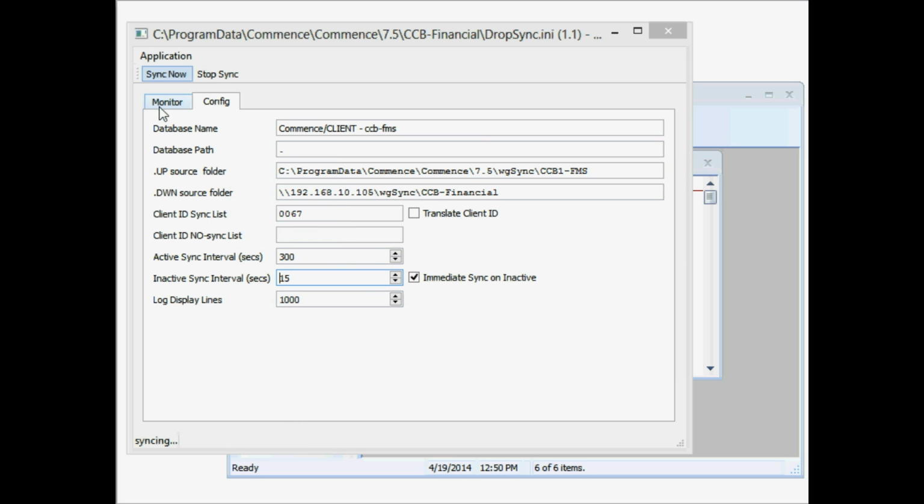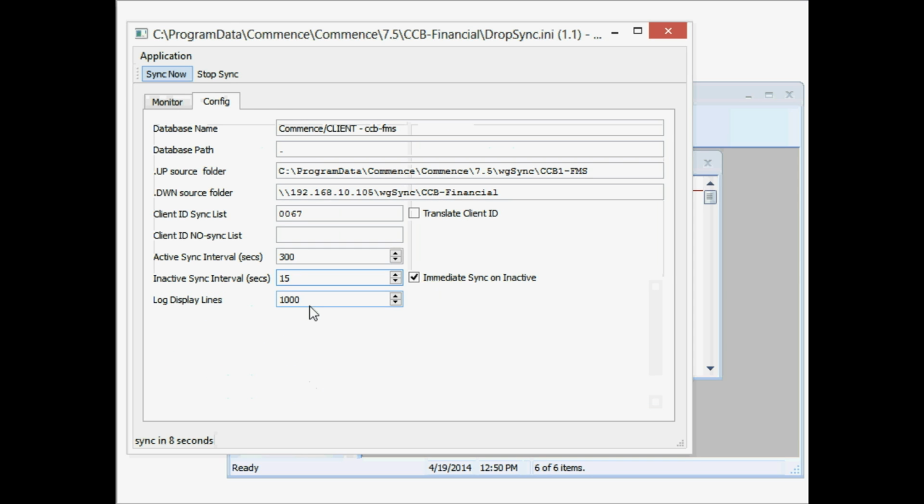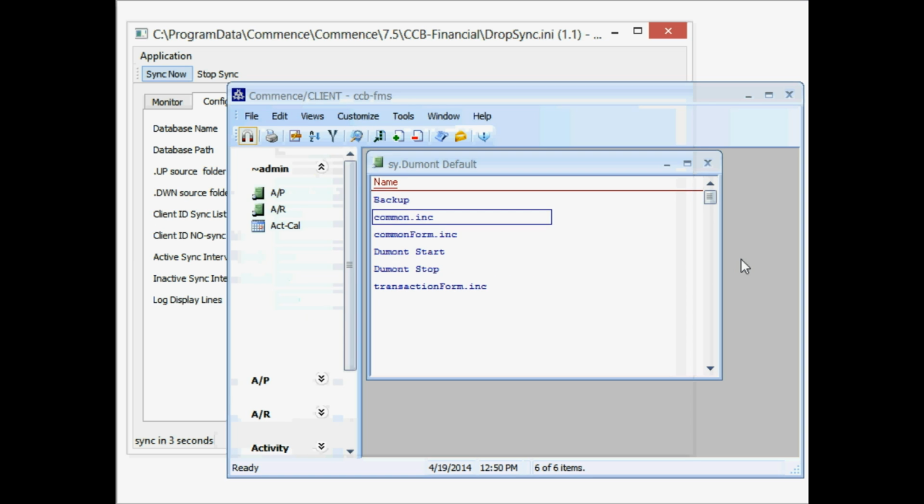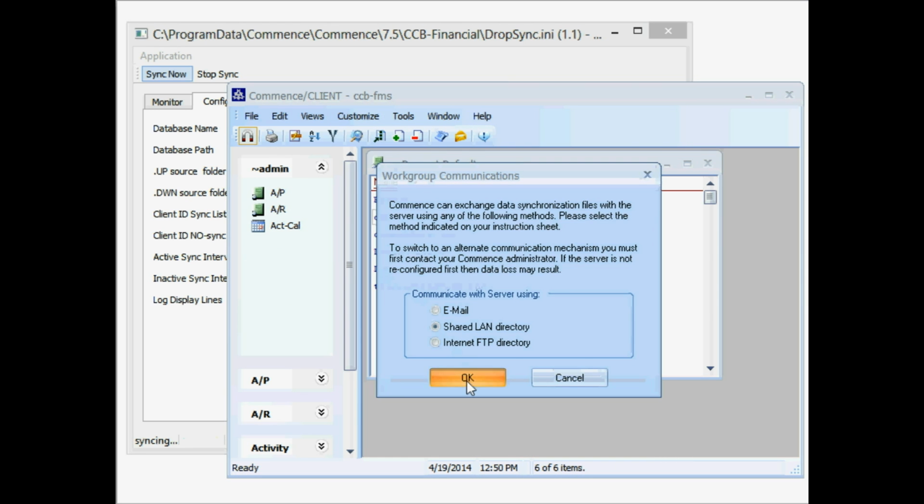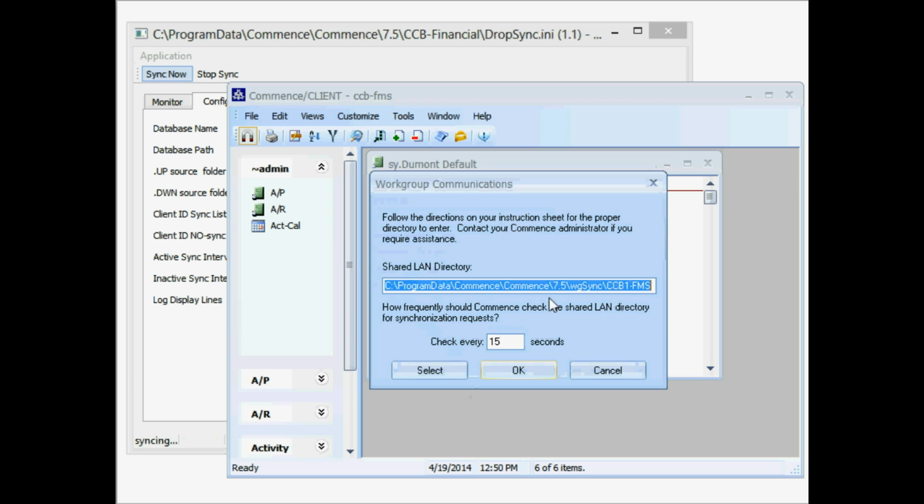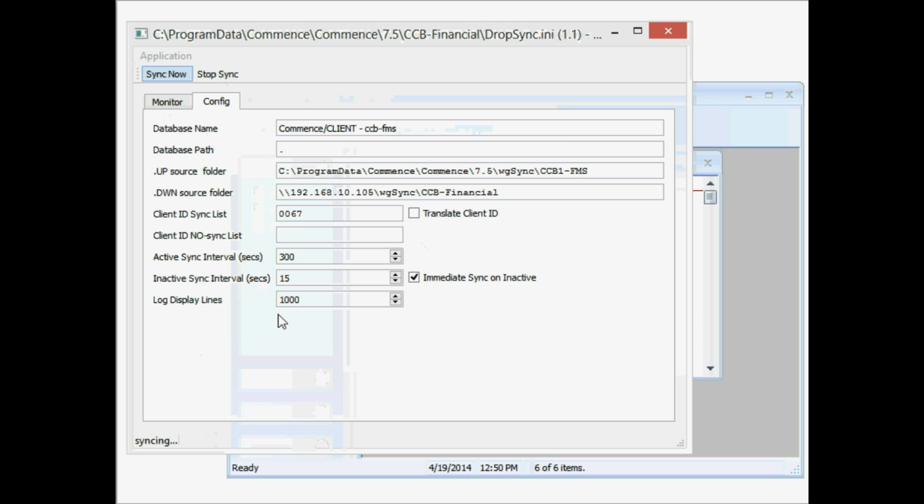Display log lines is just this monitor screen over here. It will keep track of what happened up to however many lines you specify. I think I limit that to 9,000 lines or something. That's basically the application. You can notice that in your customized work group, your shared LAN folder is just simply a local hard drive, and your sync rate is set extremely high, every 15 seconds. That means you want Commence to pick up those sync files just as quickly as they arrive, but you're using DropSync to control all of your intervals and all of your activity.